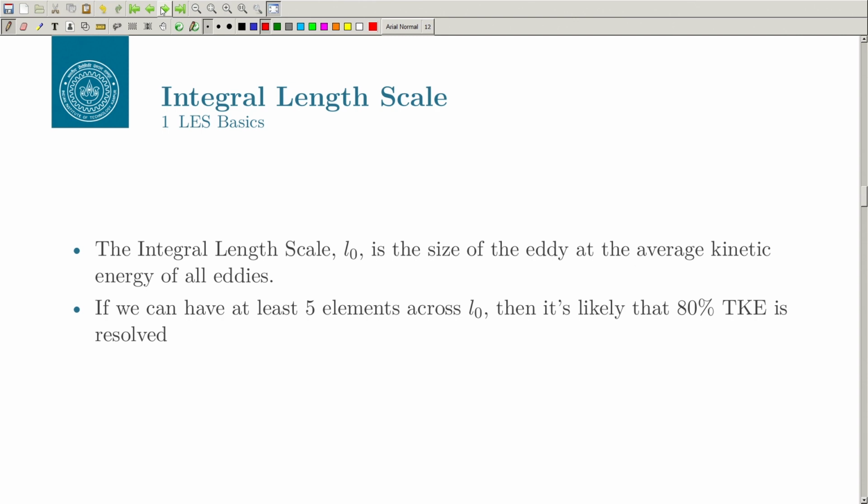The other way to check the quality of your LES is through the quantity called the integral length scale, and we have already discussed this in the context of RANS, where we basically said that you have different kinds of eddies in the flow. You can have an eddy which is very big, and then you have small, then medium, all these different kinds of eddies are there.